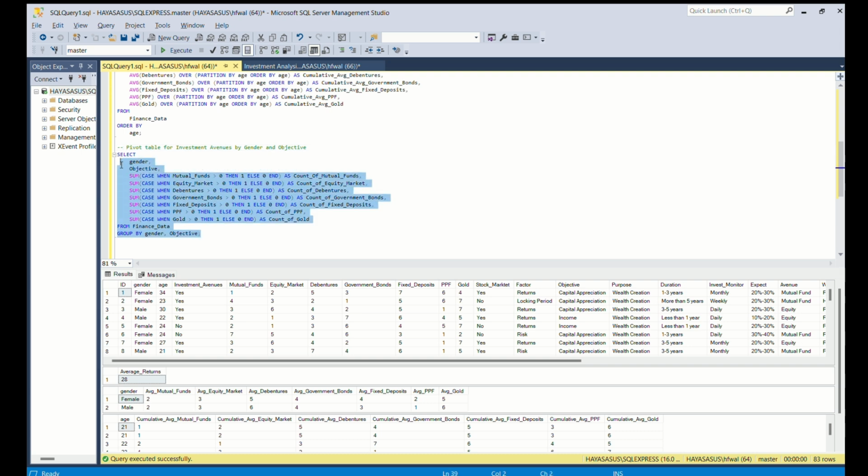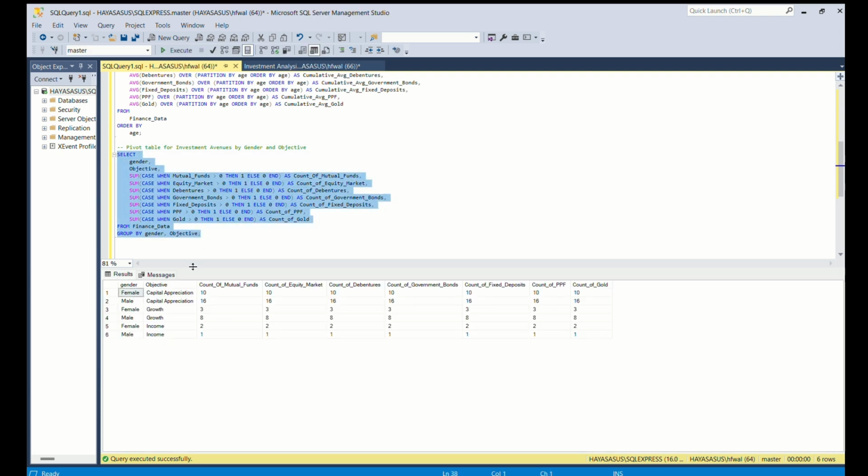So how will this work? Let's try it out. Execute. I'm checking when the number of mutual funds is more than 0, then 1, else 0 as count, and then I'm finding the sum of all those ones, as simple as that. So that will give me the count of mutual funds. Similarly for the other categories, the count of mutual funds based on objective and female.